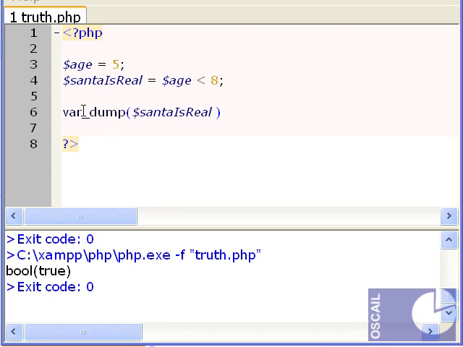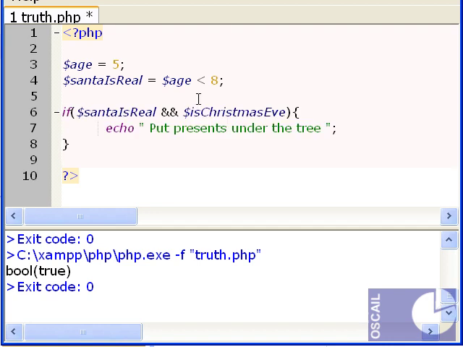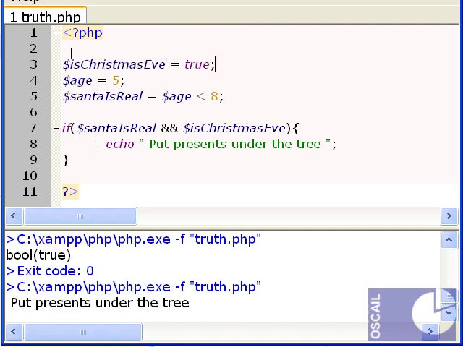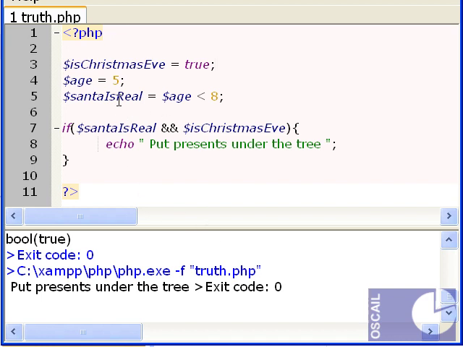So we can go back here now and put back in our original if Santa is real and it's Christmas Eve, and we'll just set Christmas Eve to true. Run our program again, and it says put presents under tree, because the child is of the age where Santa is real and it's Christmas Eve. But I suppose we could always update our Christmas Eve as well. Let's make that a bit better.